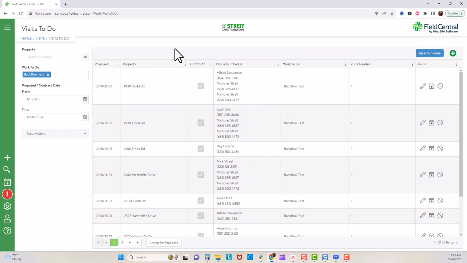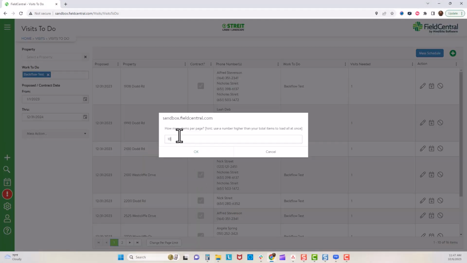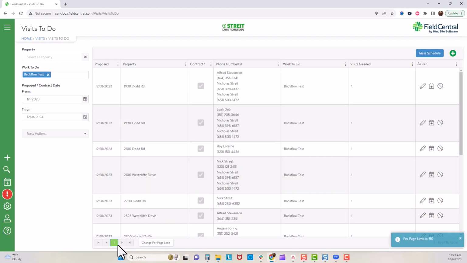Once your list is filtered, it is important to adjust the page limit before selecting Mass Schedule to ensure your entire list of visits to do is captured. Only the results shown on the first page will appear when selecting Mass Schedule.